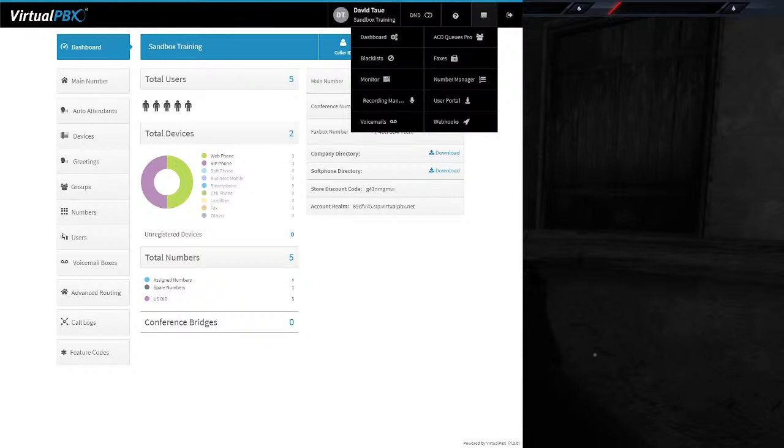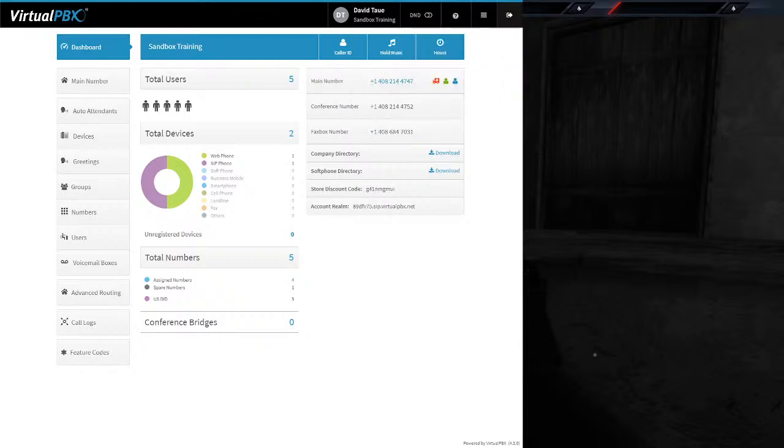Over here, you've got the three horizontal line icon, or menu icon. This takes you to other features in Dash, which we'll be getting to more of as we go through. And then you have the logout icon.